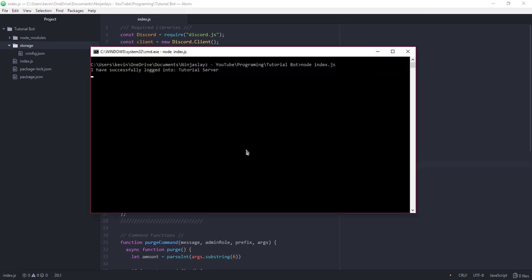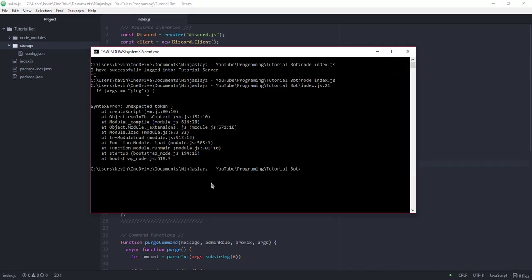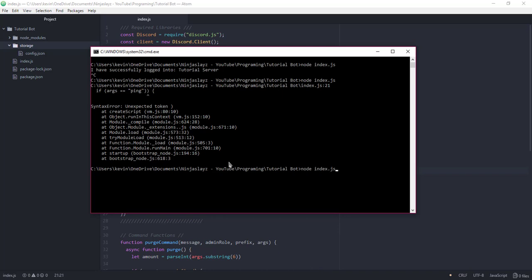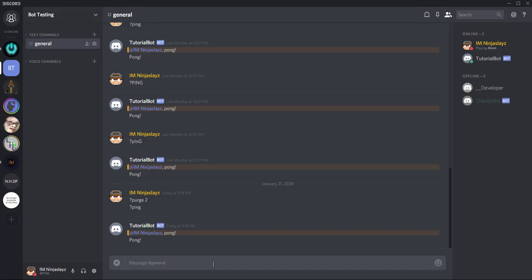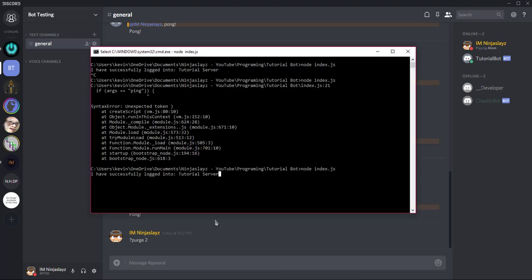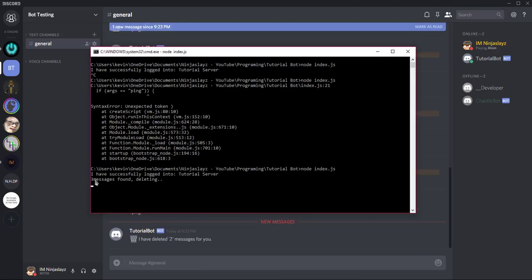Now we can restart our bot. Sorry for my stupid mistake there, but so here we go. I forgot to delete the extra parenthesis. Well, that was a simple mistake. See, guys, the smallest mistake could make your whole code go wrong. So it'll say we have successfully logged in, and then we can do purge 2. See if we got an error. Oh no, it worked. Perfect.